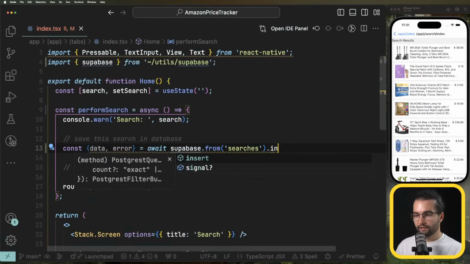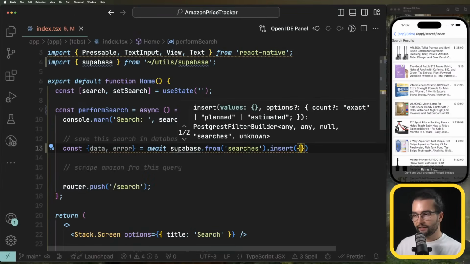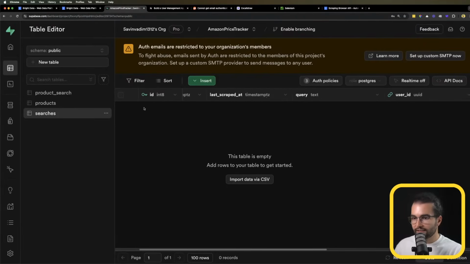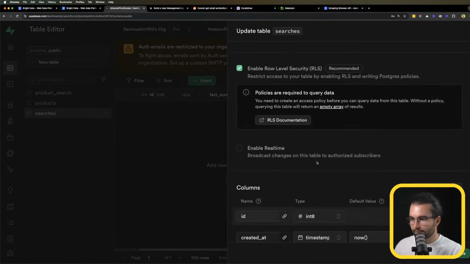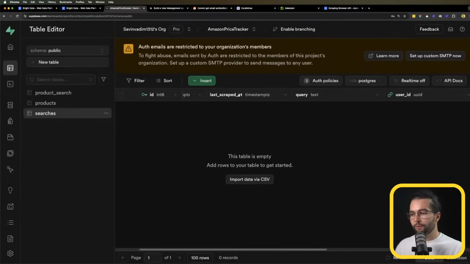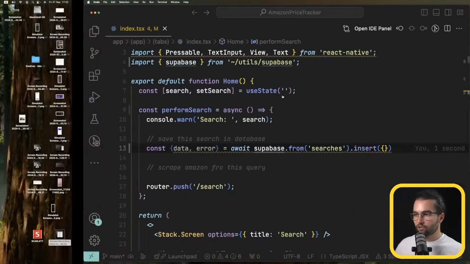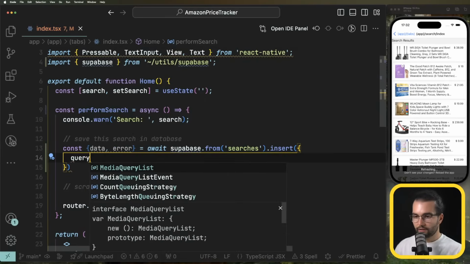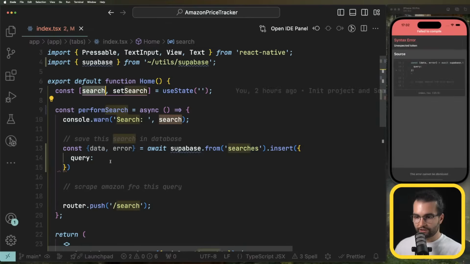Let's do insert. And here we need to insert some values. The ID is going to be auto-generated, created at auto-generated, last scraped at... is it auto-generated? It's going to be null. The query is what the user is searching. So let's say query is equal to this search variable.